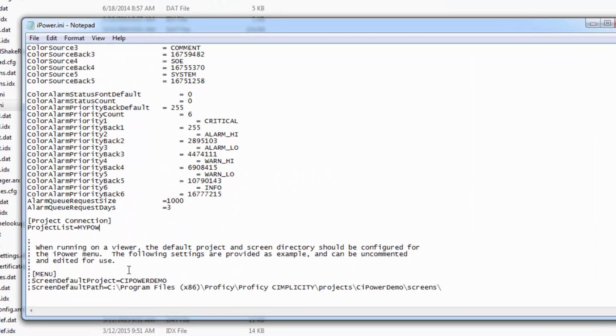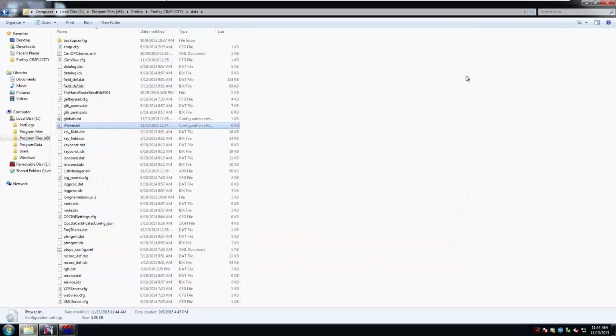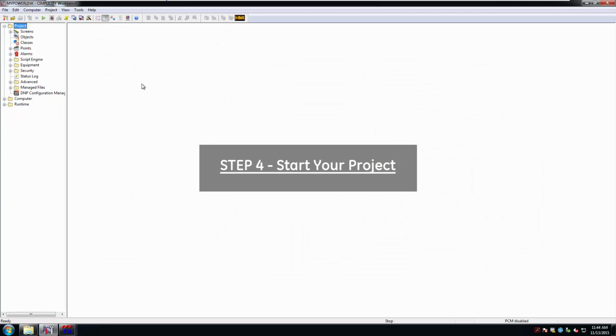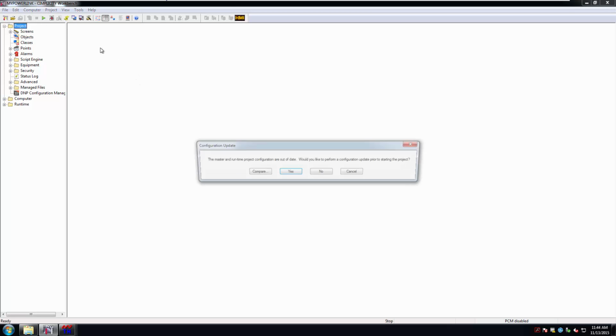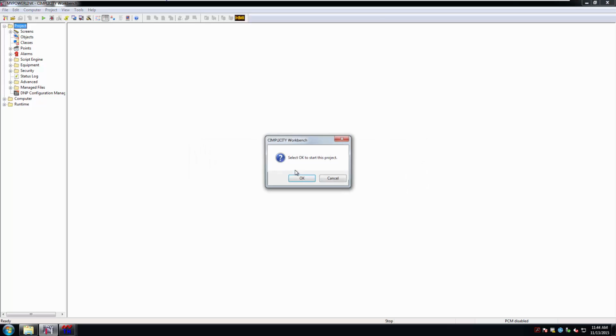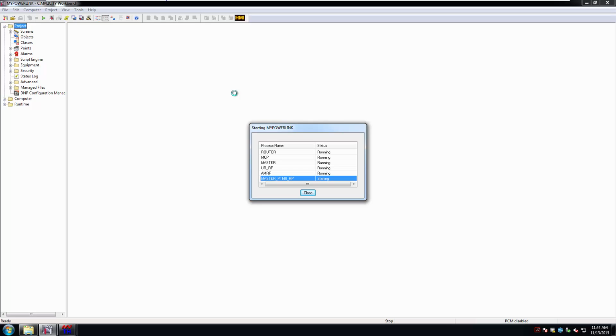If you had multiple projects that you would like Mower Manager to connect to, you would list them all in this project list, but we're really only interested in the new My PowerLink project, so I'll delete the others. So the next step is we will start the project. We can now open Simplicity Workbench and then open the My PowerLink project and start the project. This initializes applications like Mower Manager and starts the project using the default security settings.